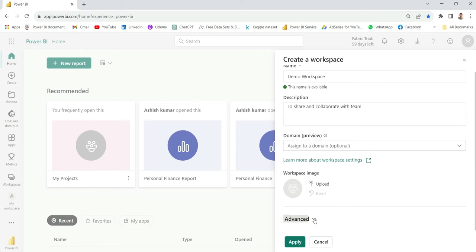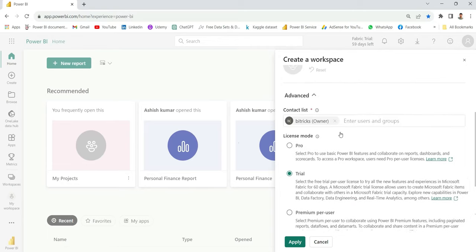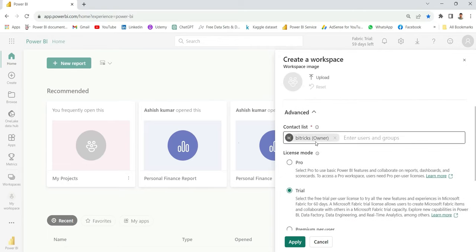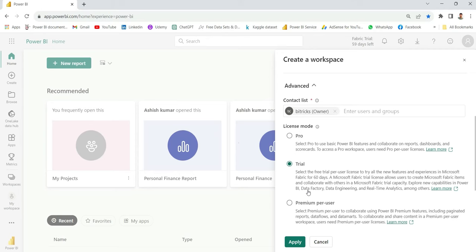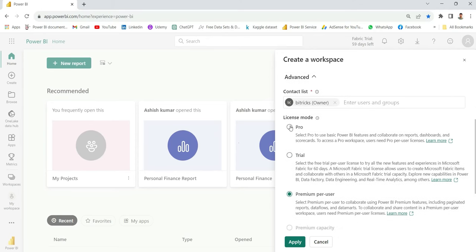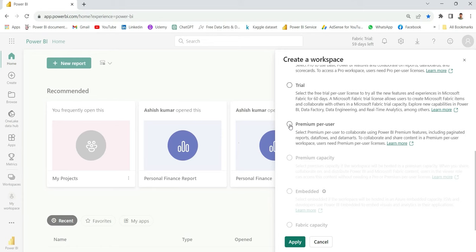Now I open the advanced options. In here, I am the owner, so it's showing my name. What type of workspace you want to create? Either it's a premium per user workspace, or it's pro user workspace. So for different users, it will be different capacity of workspace. Let's create premium per user.